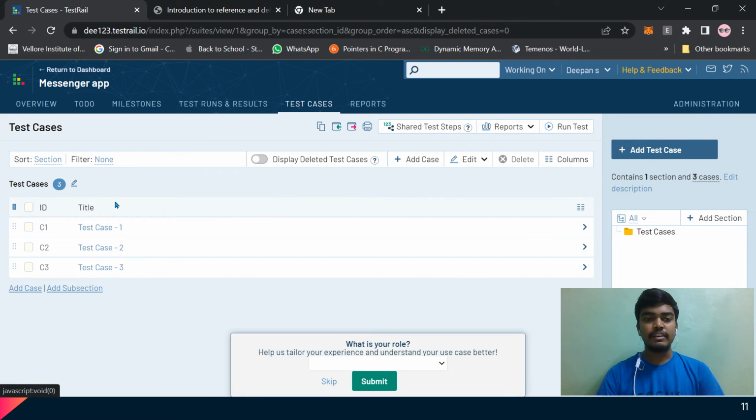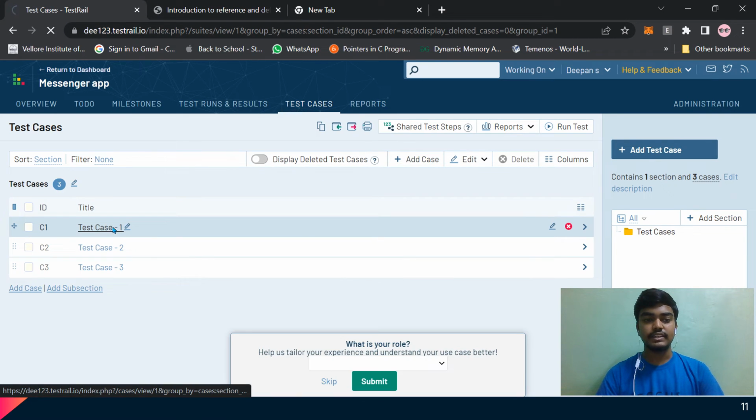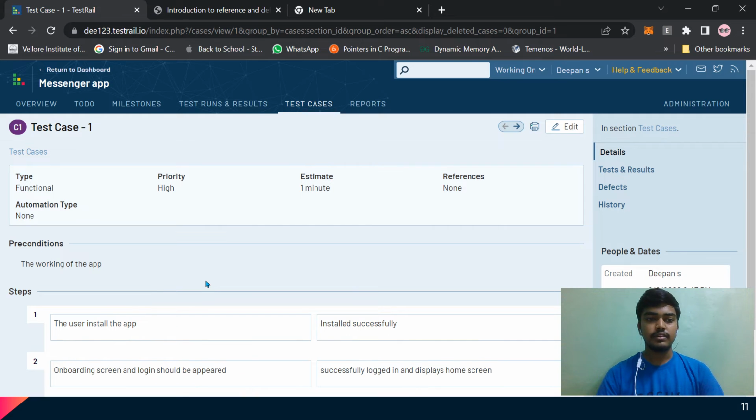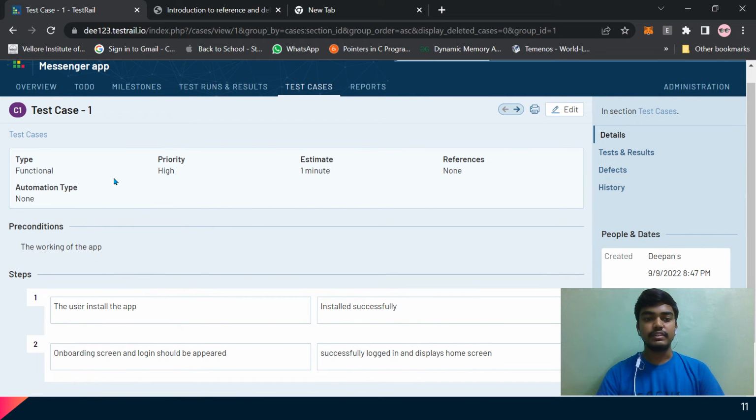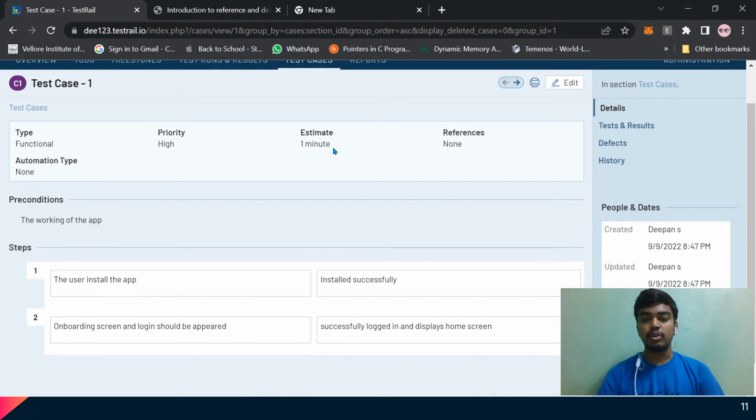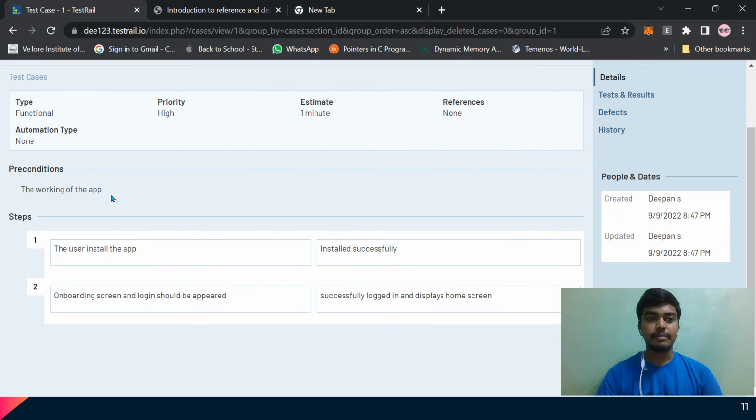So I have developed three test cases. The first test case is of type functional, and the priority should be given as high. Estimation time is about 1 minute, where the user can interact, like navigation from the login screen to the home screen, which should take only 1 minute. The automation type I have given as none.